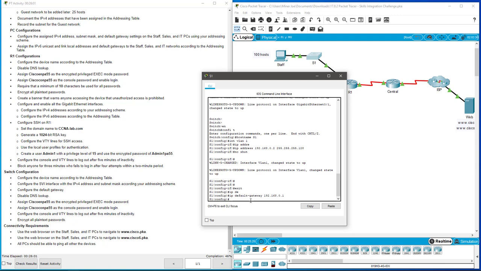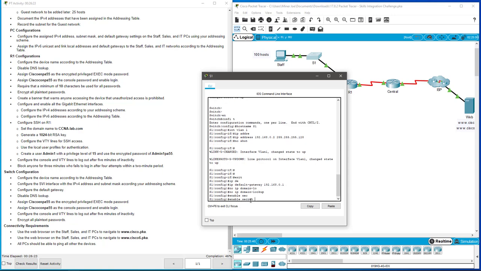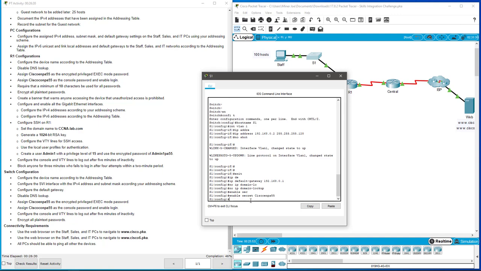Default gateway done, so that's third bullet point. Fourth one, disable DNS lookup. No ip domain-lookup, and that's done. Assign the encrypted privilege password to Cisco ENPA55. Okay. Enable secret, and that is Cisco ENPA55. Sounds good. And assign the console password.